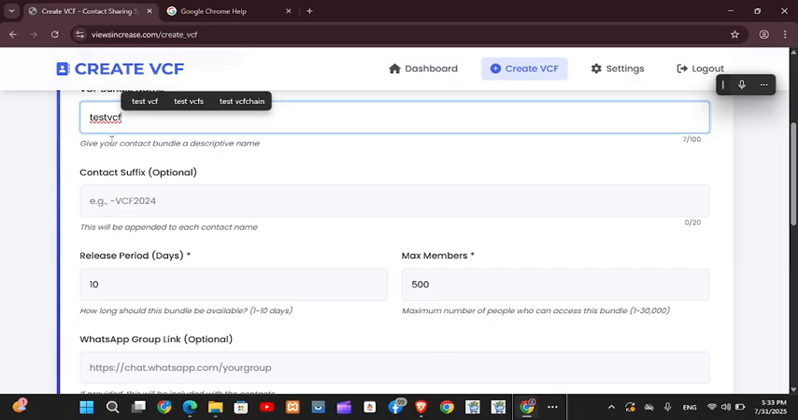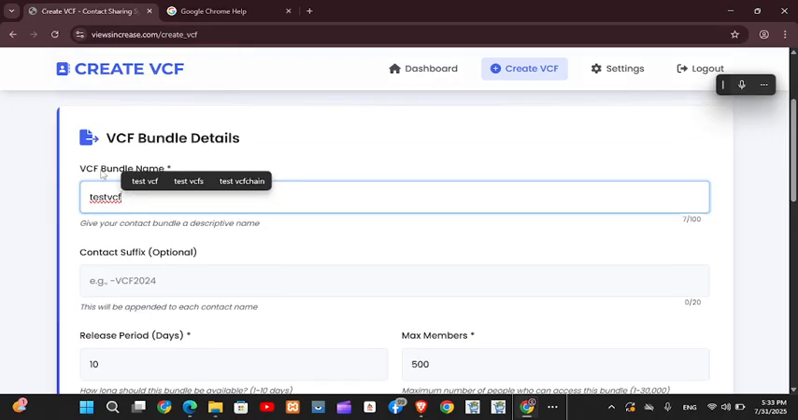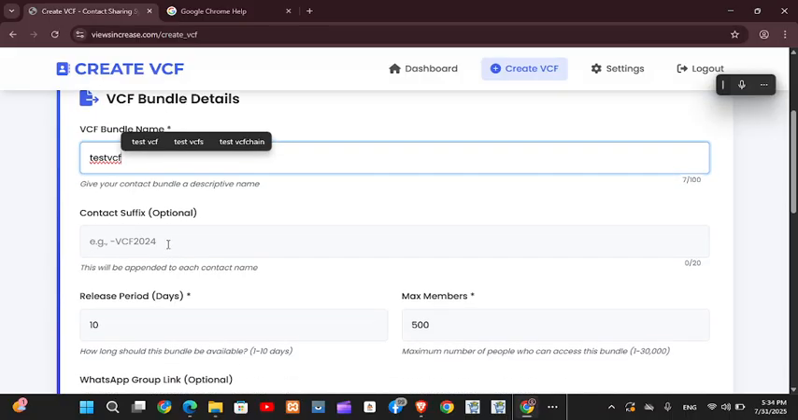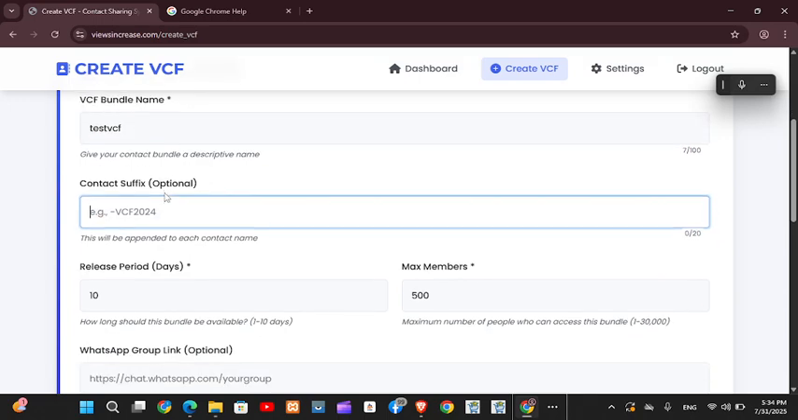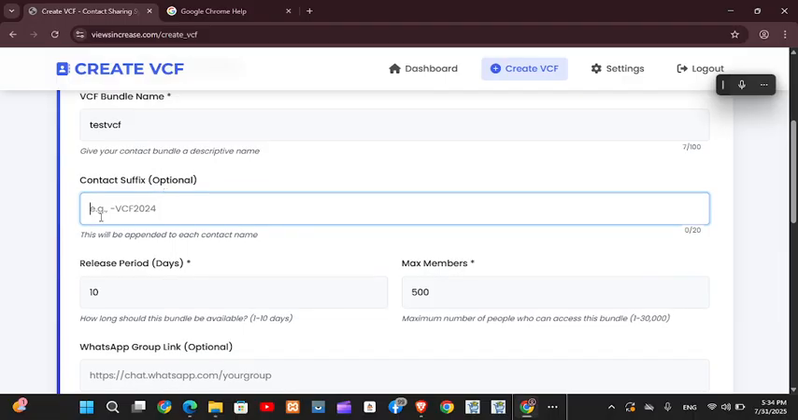So there we go, that is the name of the VCF. We call it the VCF bundle name. Give your contact bundle a description, whatever you want. This part I activated. The day before I had disabled it, but I decided to bring it back because a lot of people requested it. As you can see here, this part, contact suffix, is just an extension.